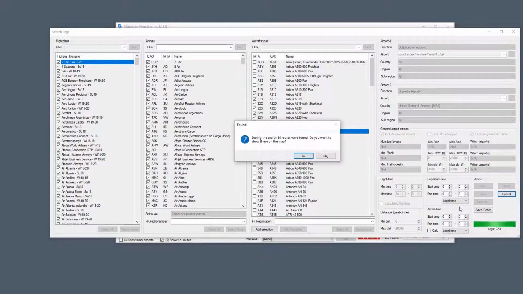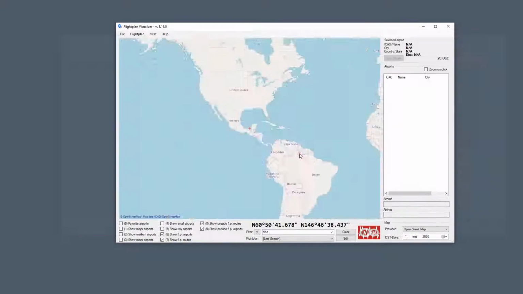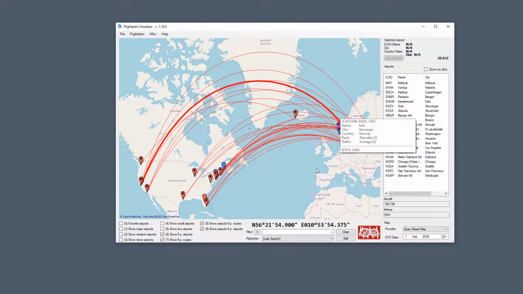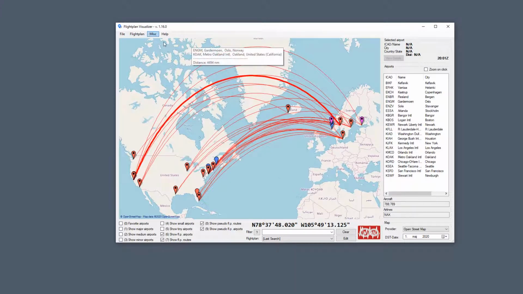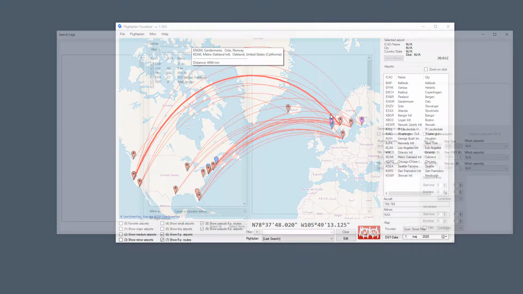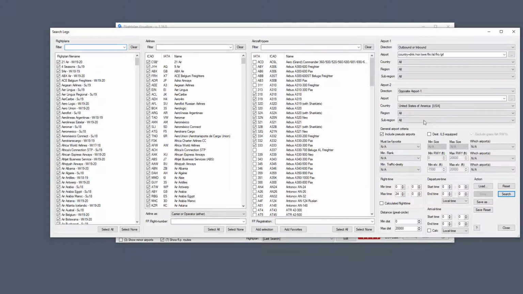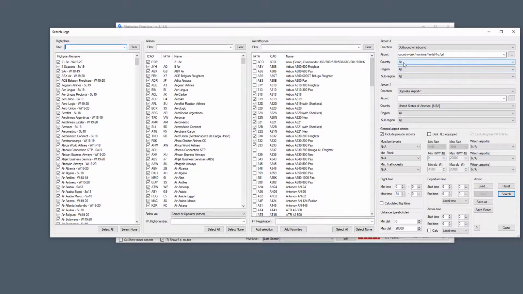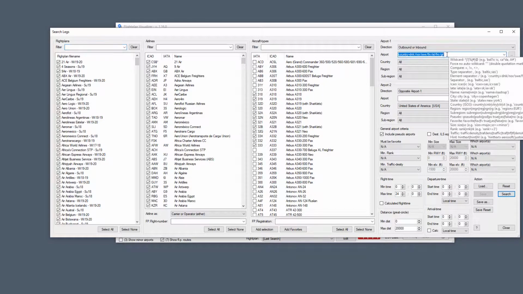It performs the search. It tells us how many legs and how many routes. I click OK. And you can see now I have all the flights between America and the Nordic countries. So that's how you can use the filters for the airports. But again, keep it as simple as possible, because if you know the ICAO code of the airport you want, you can add it here, or you can choose the country from the drop down, but only use this if you want to.